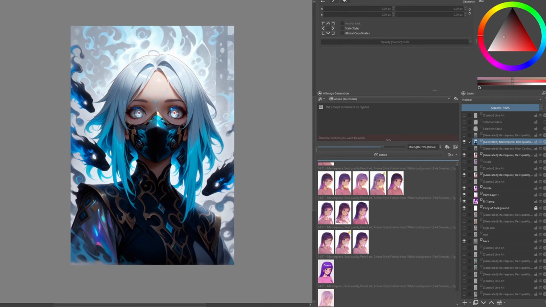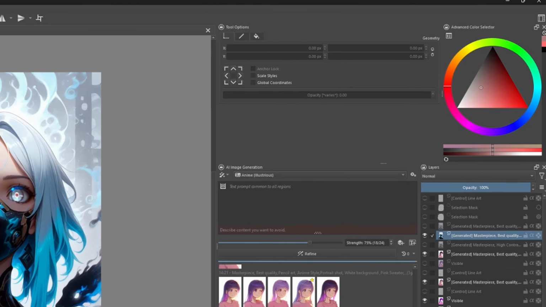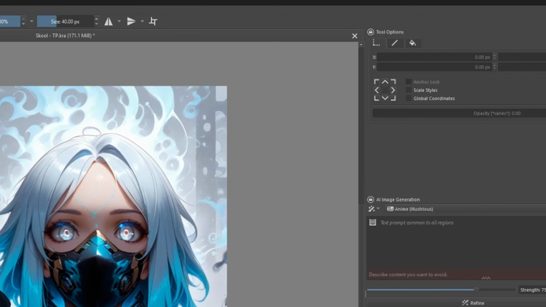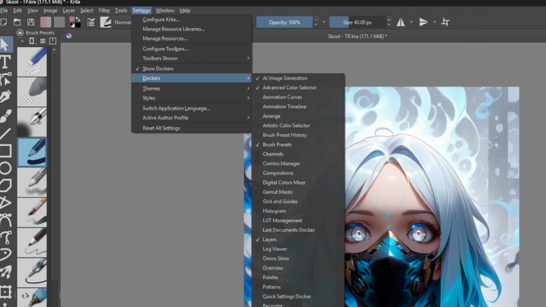All right, so as you can see, this is Krita AI, and this is the plugin that we installed last time, the AI aspect of Krita. But as you're looking around, you might see certain things that you do not see. For instance, you might not have the advanced color selector or the tool options. So if you ever see something like that, it's really simple. All you need to do is this. You go up to settings and you go to Docker. The same thing we did in the last video to get the AI image generator is another way you can get any of these tools you're seeing on screen.